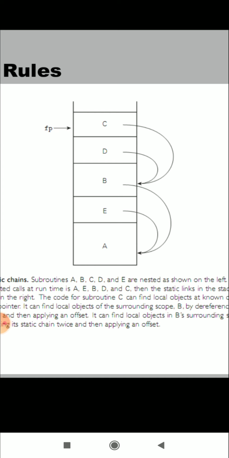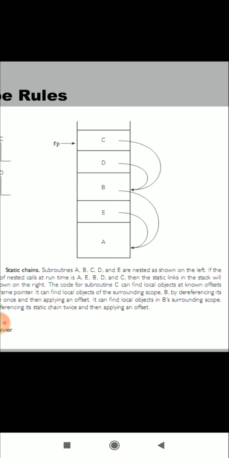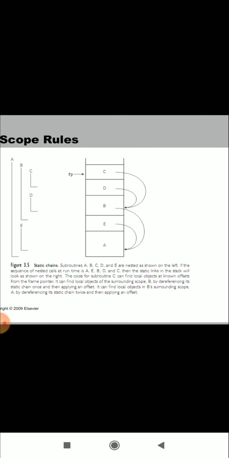Here we can see the static links. Here we can see subroutines C and D. It is nested in B, and B in A, and E in A. Each frame on the stack contains a static link pointing to the frame of the static parent. Okay, this is how we can access a variable. Subroutines C and D are nested in B. B is the static parent of C and D, and B in A and E in A.